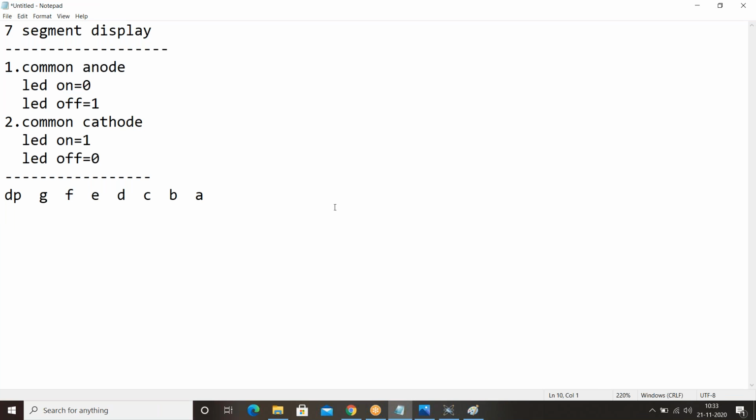Guys, tell me, you ought to make this DP pin 0, and we are not going to use the G segment. We want to make all of the others 1 because we want to display 0, right?